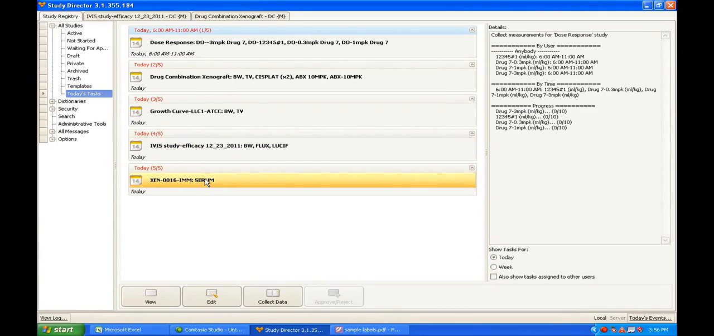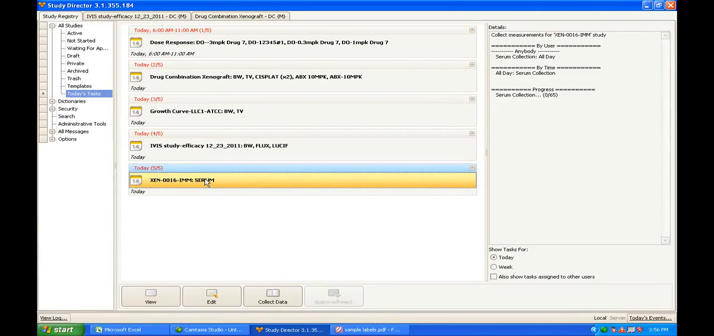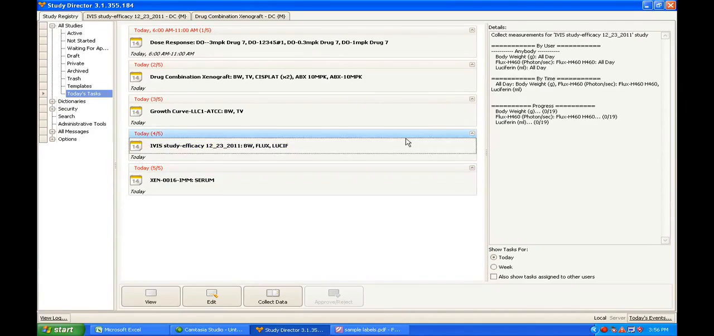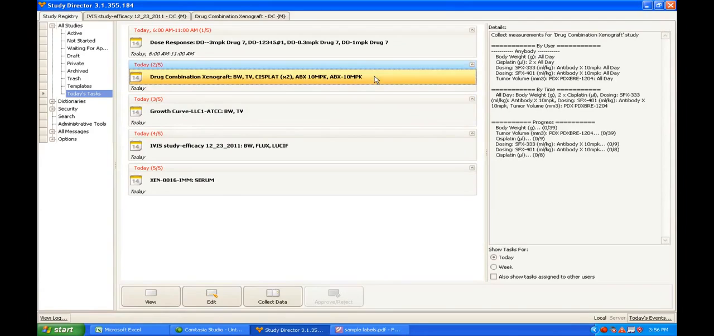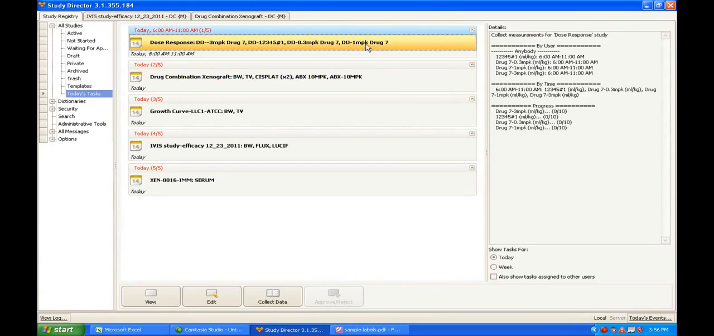So I see on this study, number 16, I've got serum to collect from 65 animals. On this imaging study using IVIS, I've got body weight, flux values to measure, as well as luciferin to inject. I've got a growth curve where I've got body weight and tumor volume for a number of animals, and I've got a drug combination study where I have to measure both body weights and tumor volumes, as well as do a number of dosing to a variety of groups. And on this top study, this dose response study, I've only got dosing to do, and that's scheduled for specific times. So we see from 6 to 11 a.m.